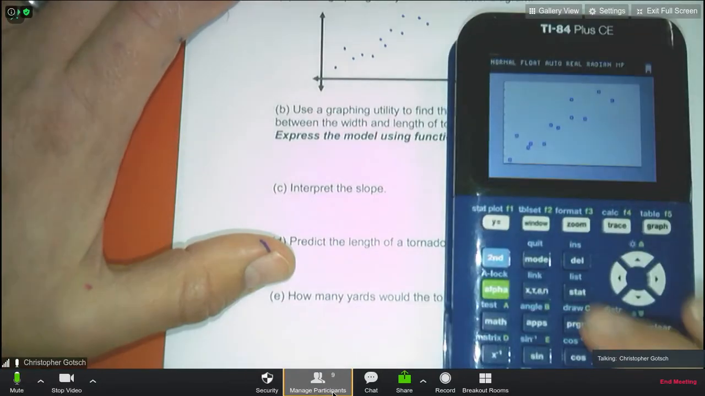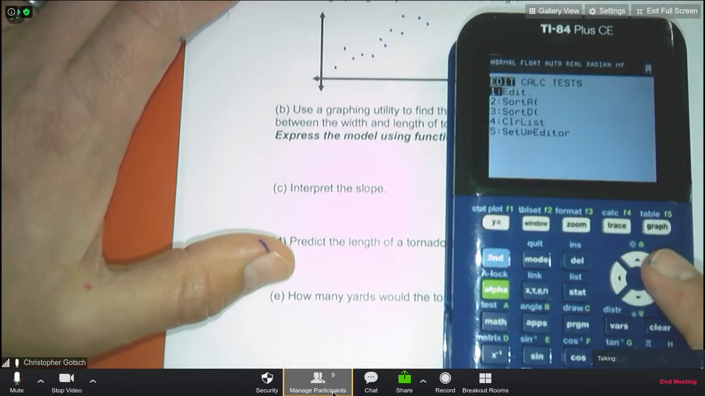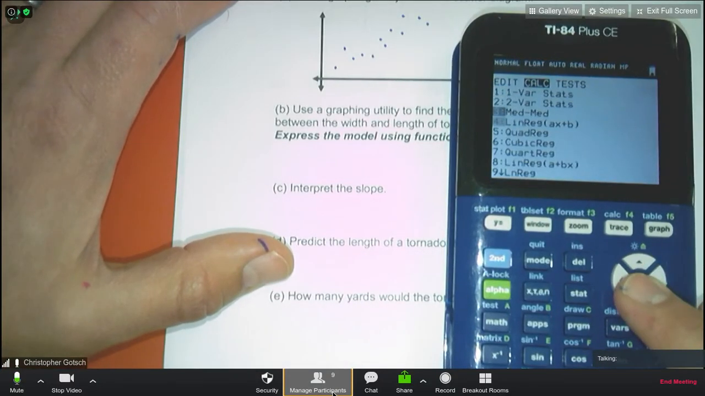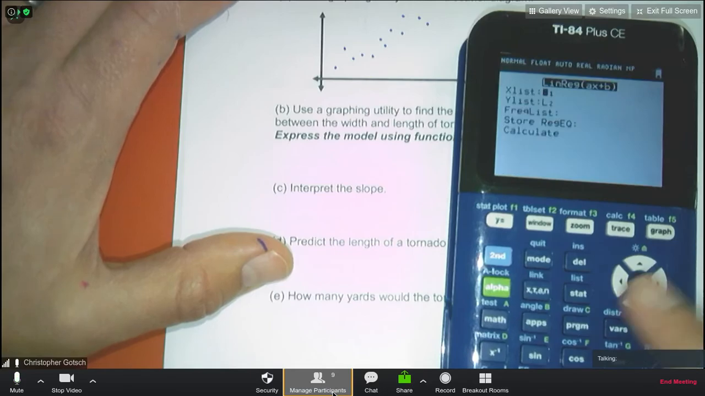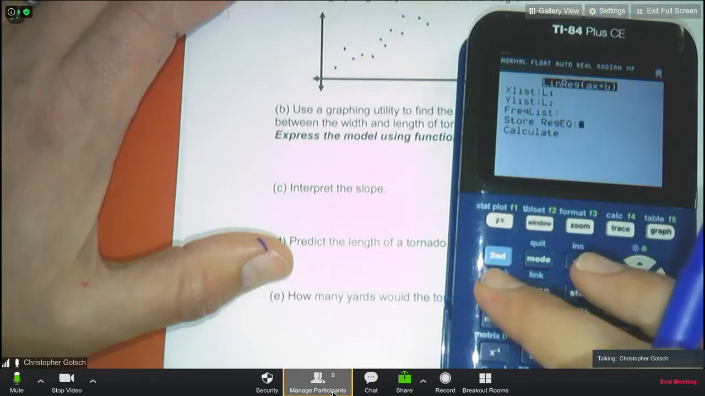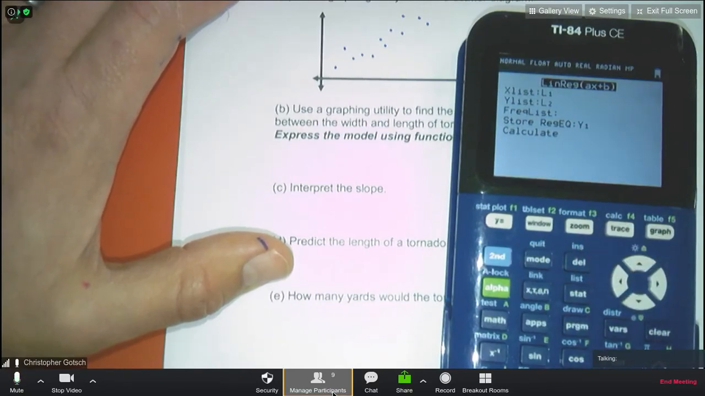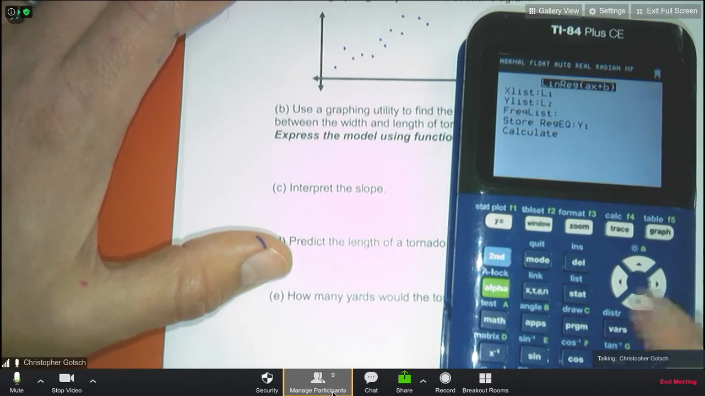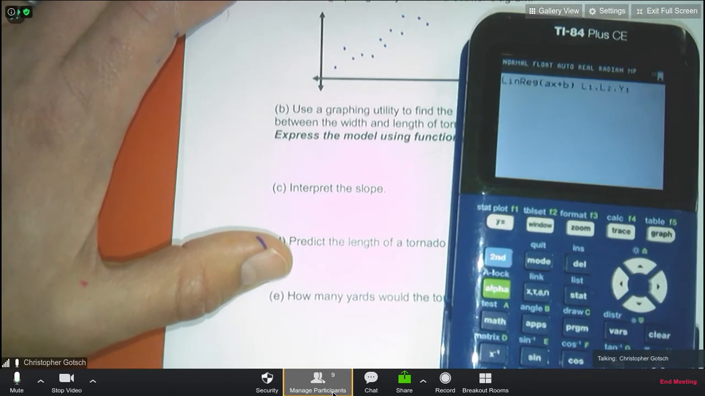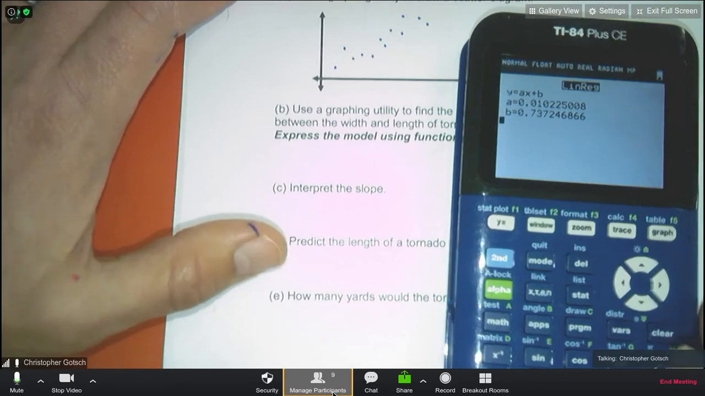So again, how do I do that? I go stat, I go to calc, number 4. List 1, list 2, store reg EQ for me, I'm going to go alpha trace y1. So you can go alpha y equals or alpha trace y1, and I'm going to calculate that. And there we go.